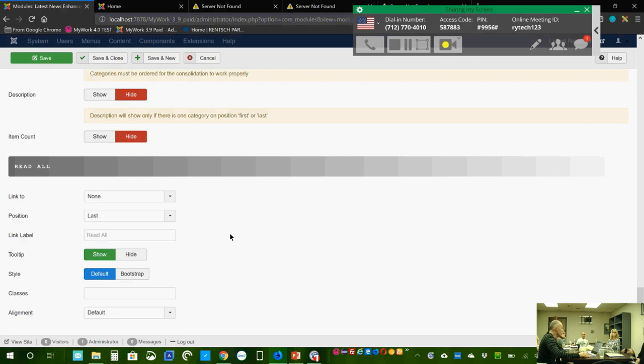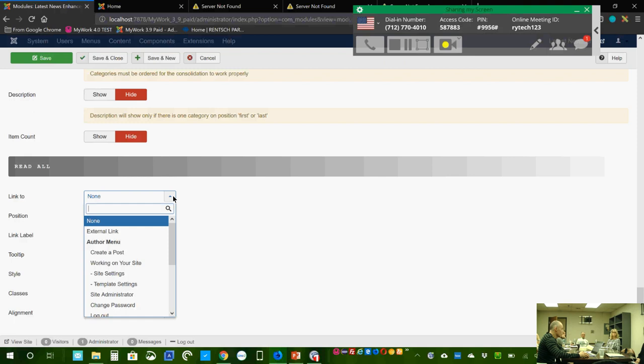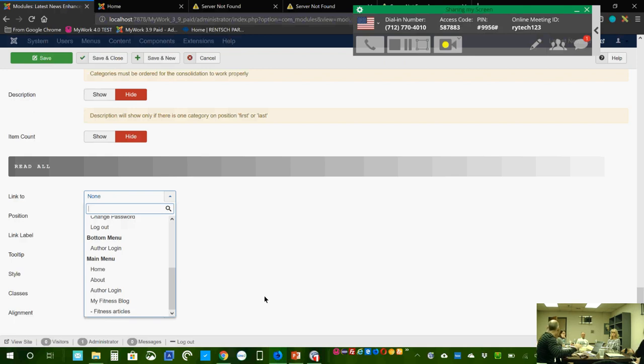And you can have a read all. It would be a link showing at the end of the module that links to all articles. If you want to link to that specific category where all your articles are, you can link to a menu item. Oh, so at the bottom of it, you can say like, click for more for all of our faculty. Yes. And we can select what menu item it goes to. Yeah. Nice. Okay.